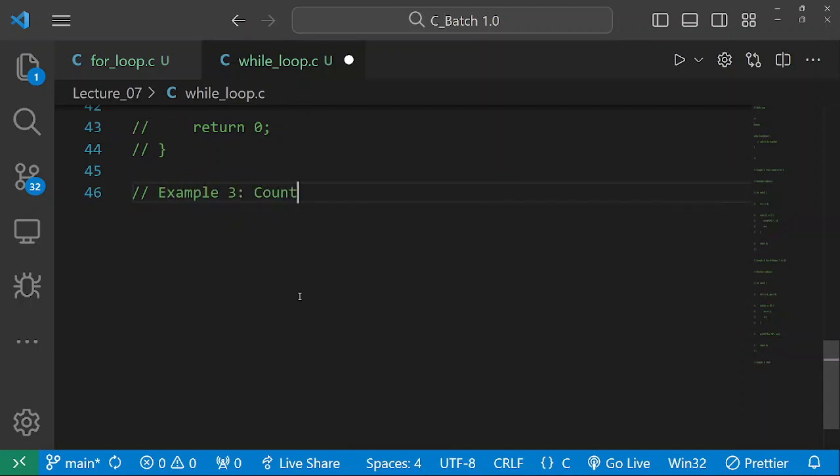Example 3, that is countdown, reverse. How to do a reverse? Okay, now let's see. Same thing, not any big deal here again. Performing the task. Now focus here. Countdown from 5 to 1.